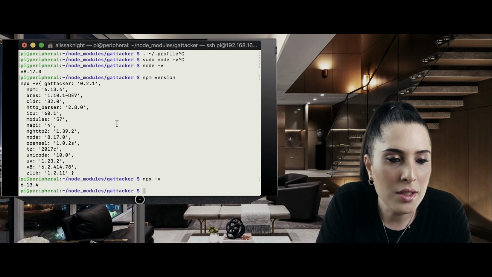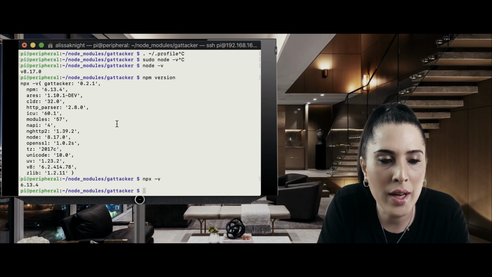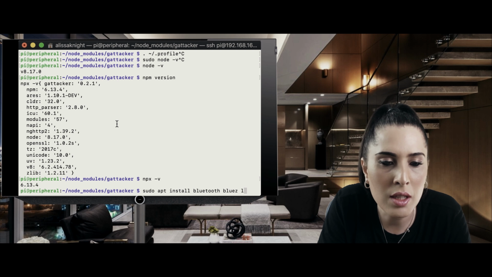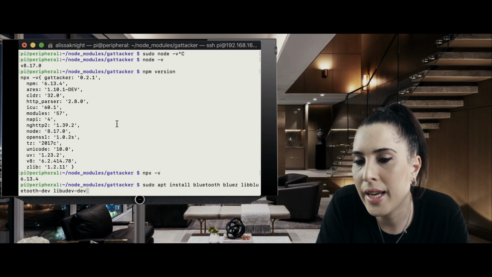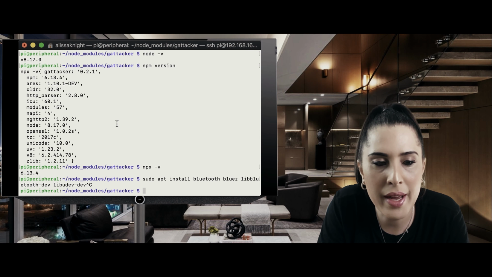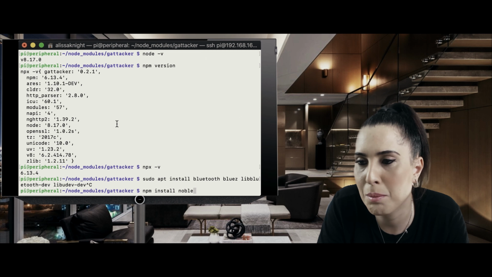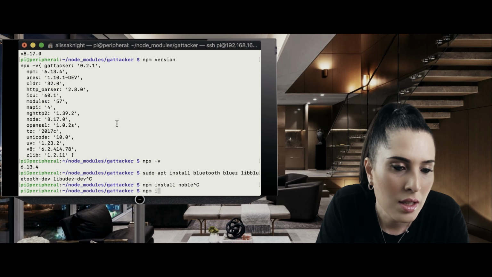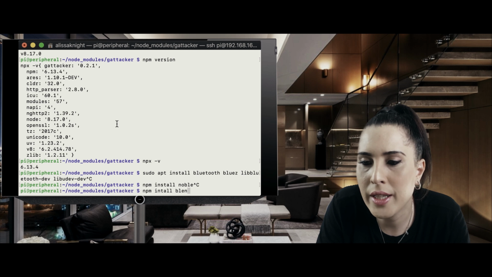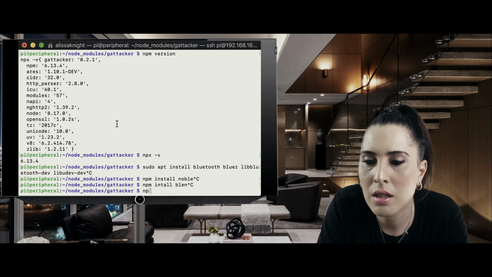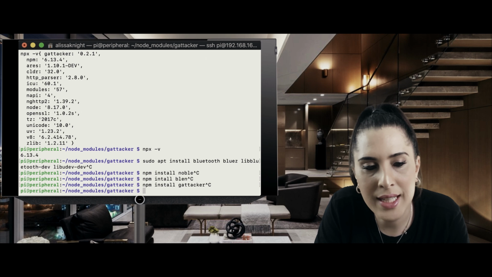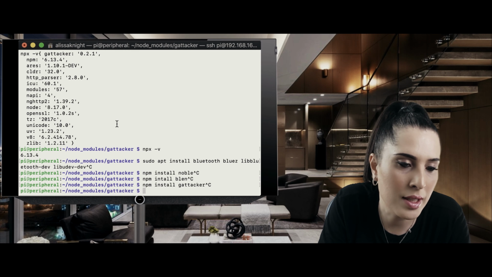All right, so next we're going to install Gattacker. We're going to go ahead and walk through the same thing. So apt install bluetooth, bluez, libbluetooth-dev, libudev-dev. Again, I'm not going to walk through that. You guys see the command, npm install noble. You guys can pause the video while you do this, obviously. npm install bleno, and we're going to do an npm install gattacker. Again, replace the Gattacker folder with the custom scripts if I end up publishing the custom scripts.